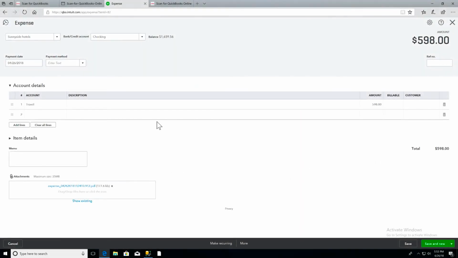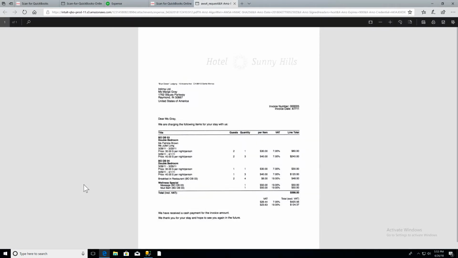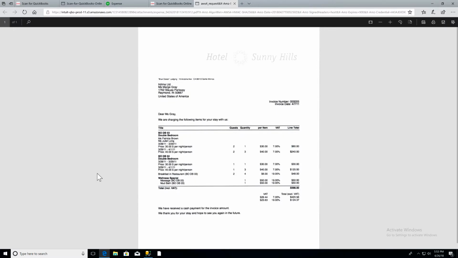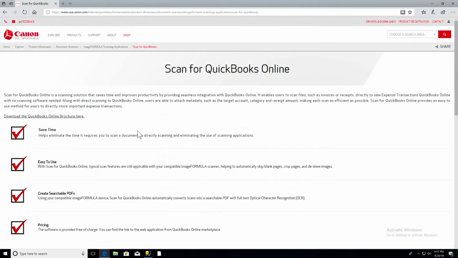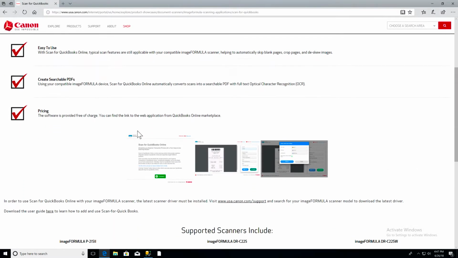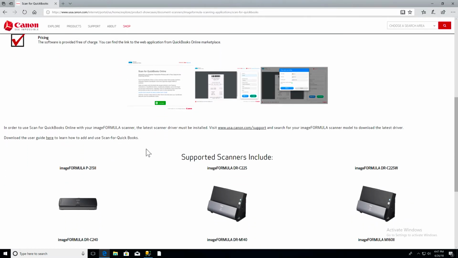Canon Scan for QuickBooks Online allows you to scan directly into your QBO account using your Canon ImageFORMULA scanner. There are some hardware requirements. First of all, you need to have a Canon ImageFORMULA scanner with the latest driver software installed.